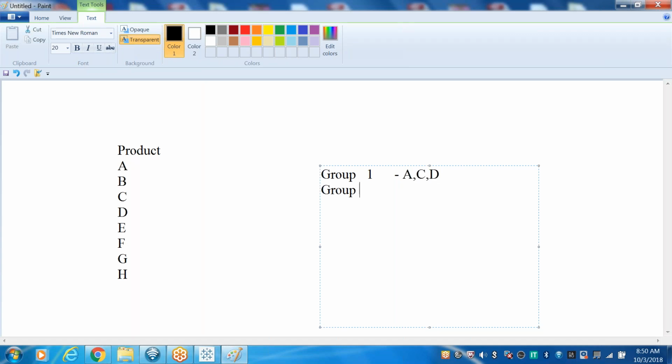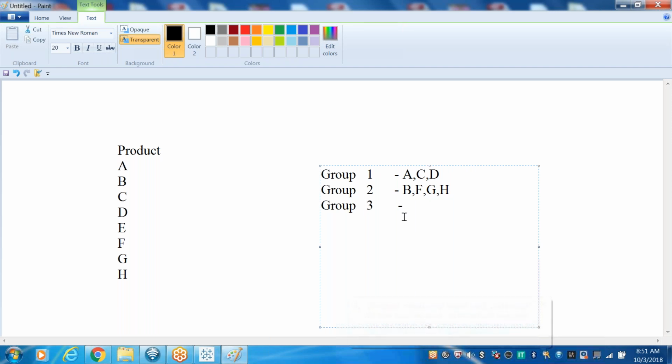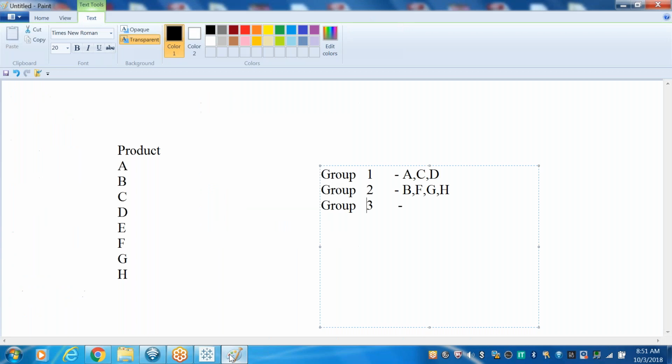Okay. And I want to make a group two. Group two is something like B, F, G, comma H, and group 3. So whatever the remaining products are, I want to make it as a group 3 or other group. Okay, so this is my requirement. I don't want to see all the product subcategories over here. There are specific products I want to make as group 1, group 2, group 3. How can we achieve this?